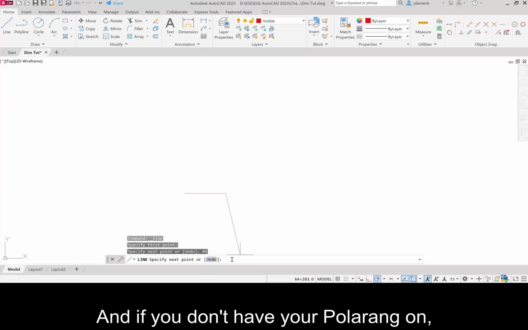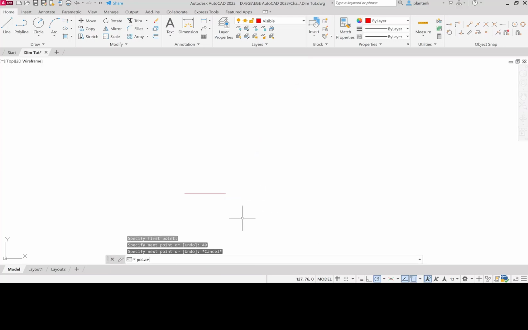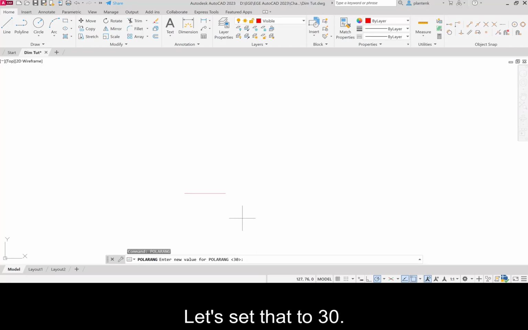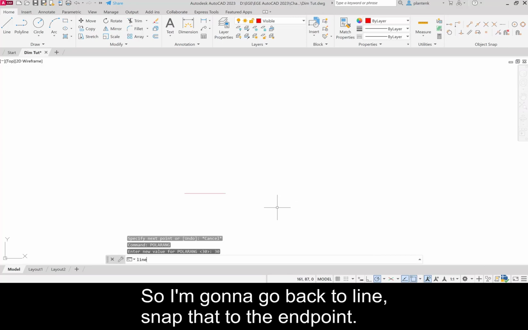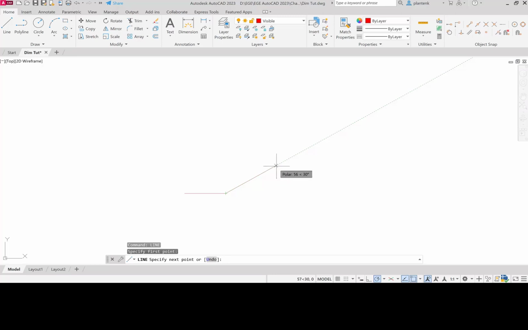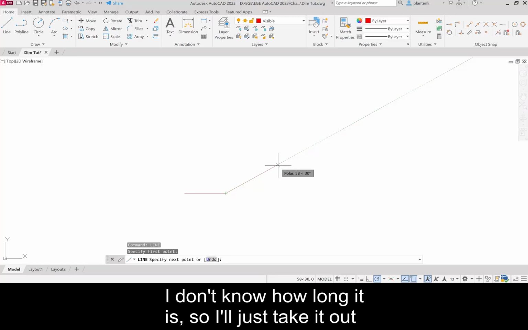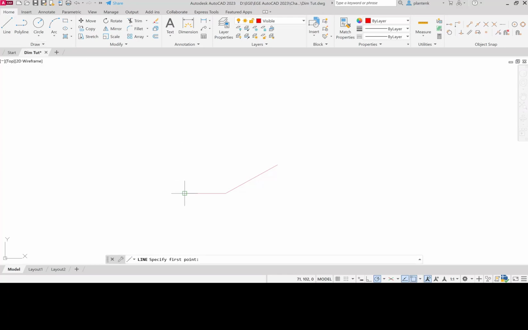And if you don't have your polar angle on, let's get out of this. Polar angle, let's set that to 30. If you don't have that at 30, go ahead and set that, and have your polar tracking on. So I'm going to go back to align, snap that to the endpoint. And on my 30-degree line, you can make your 30-degree angle. I don't know how long it is, so I'll just take it out, and I'll start over on the other end.